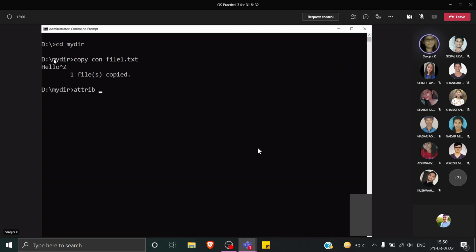Now currently I am in my DIR directory. So being in this newly created my DIR directory, I created a file using copycon file1.txt. So now currently this file is located inside the my DIR directory. Where is this directory? This is inside the D volume.